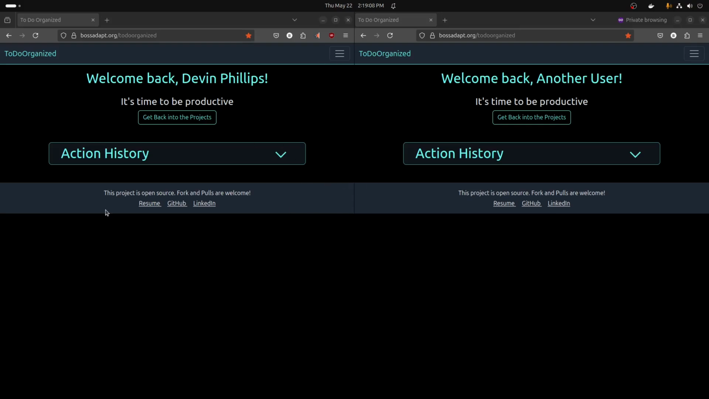This is my first Ruby on Rails project, and I figured I'd make a quick demonstration for it. It's a mix between a ticketing system and a to-do list. Here we have two different users. We can see that on the left side we have me, and the other one we have me too, basically.